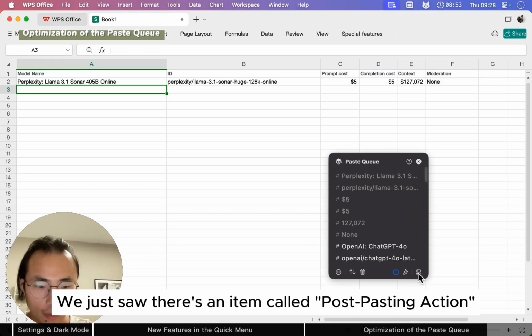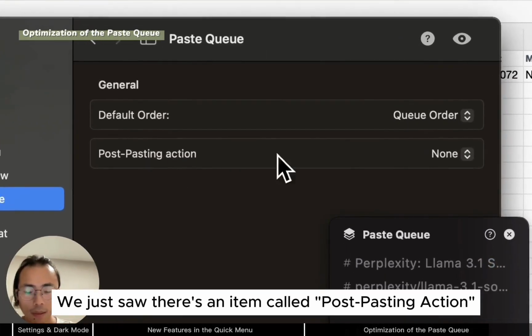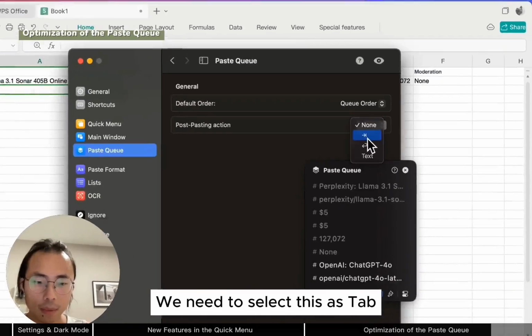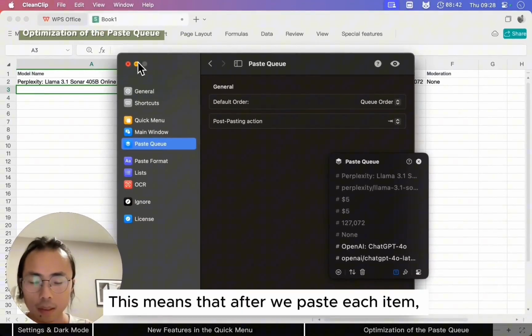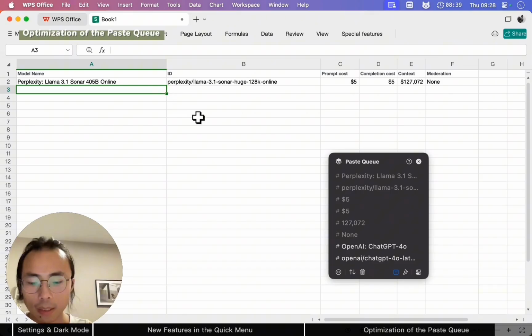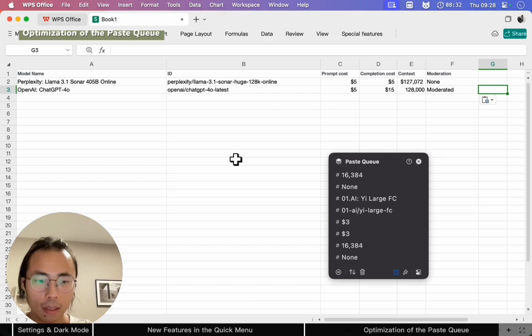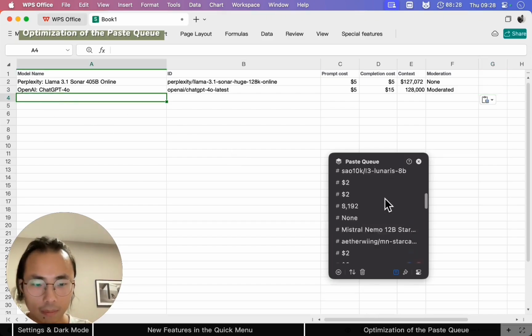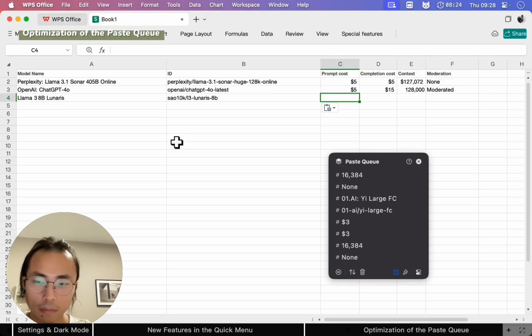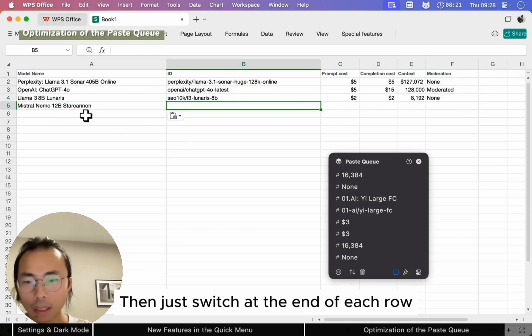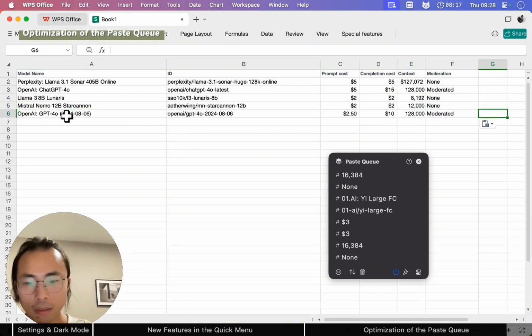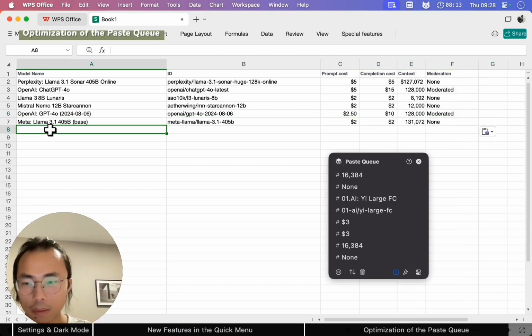We just saw there's an item called post-pasting action. We need to select this as tab. This means that after we paste each item, it will automatically press the tab key for us. So I just need to press Command+V. It will automatically paste the next item and switch the cell to the next one. Then just switch at the end of each row, very efficiently completing our content.